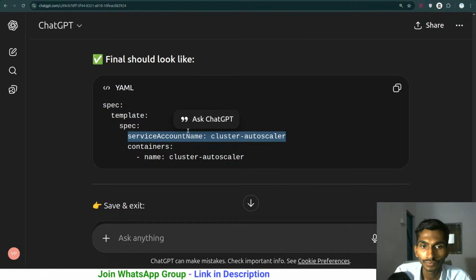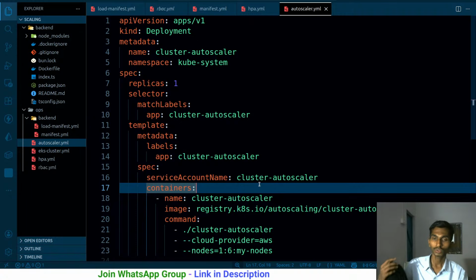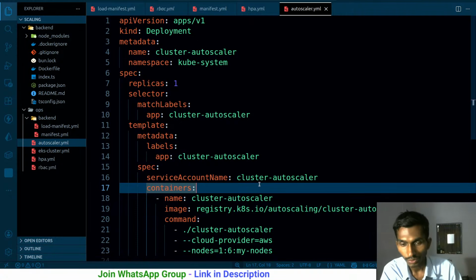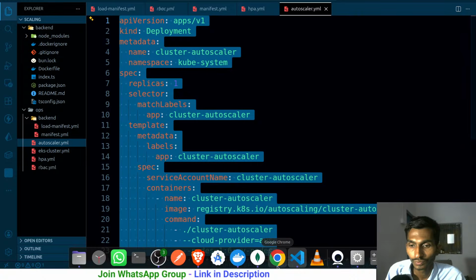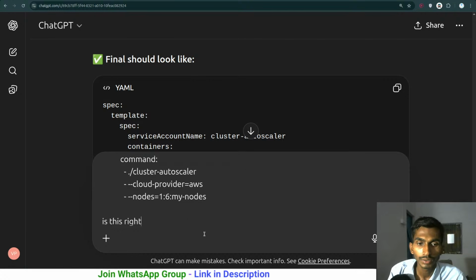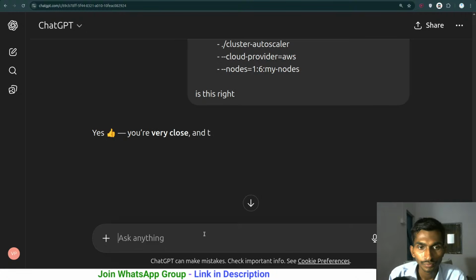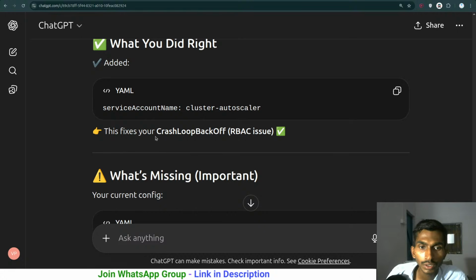This one. Let me just simply have this here, service Autoscaler. So before even that, I need to create the service. Let me just simply give it to this. Is this right? And this is mostly but not fully for AWS.